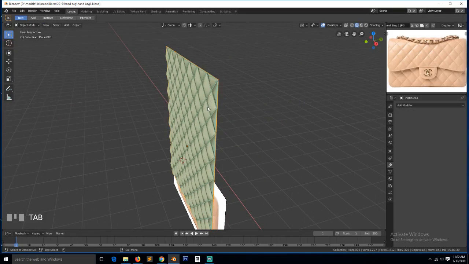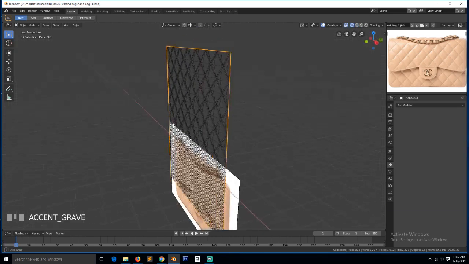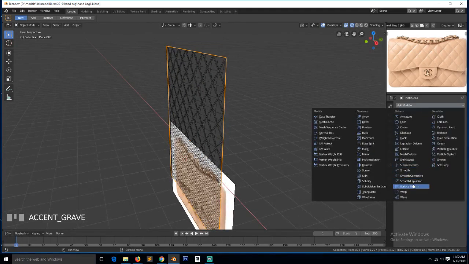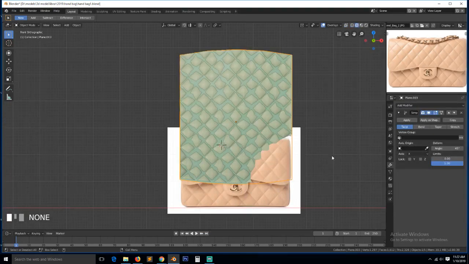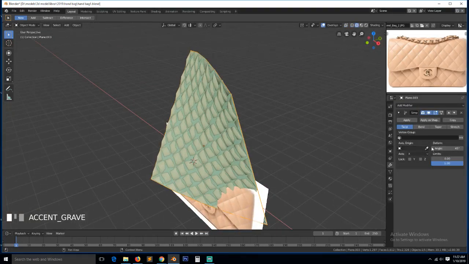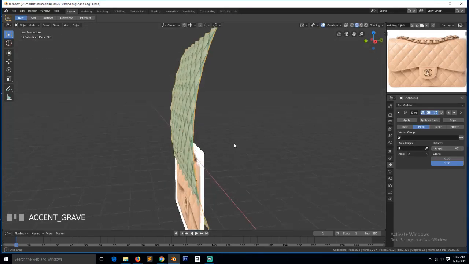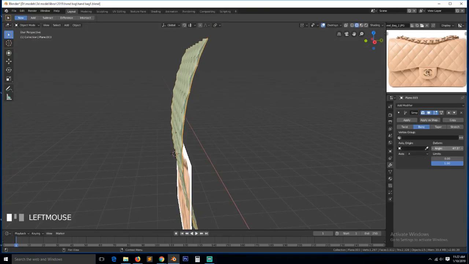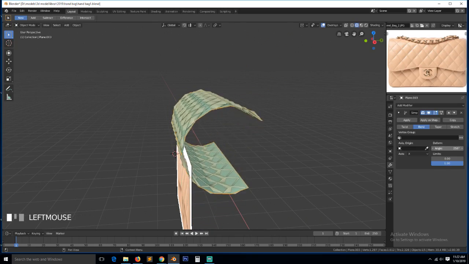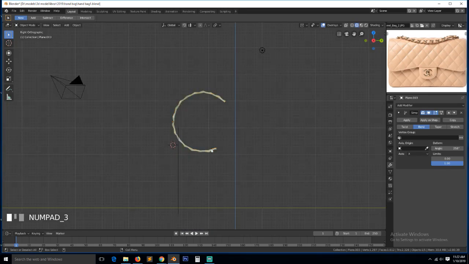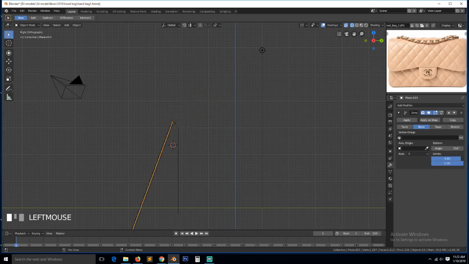So instead of using that, we are going to use the simple deform on this object. Change this to bend, and we can bend this. Let's see, and you can use the limit to change where the bend is supposed to be.